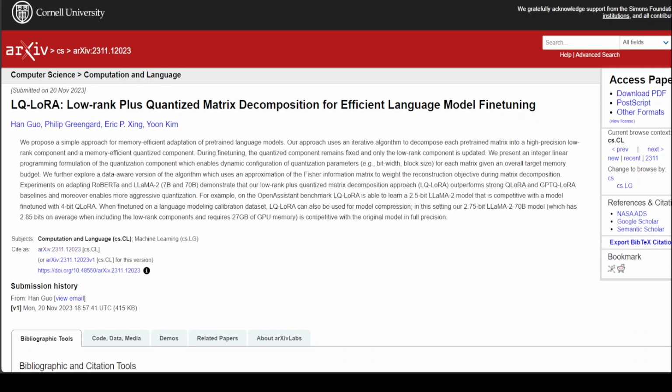The thing which really sets it apart from the other methods is the ability to dynamically set quantization parameters. These quantization parameters include things like bit width, block size, and a lot of other things per matrix. This really improves the overall memory consumption. This method has already shown that it outperforms existing approaches like QLoRa and GPT-QLoRa, especially in aggressive quantization scenarios.